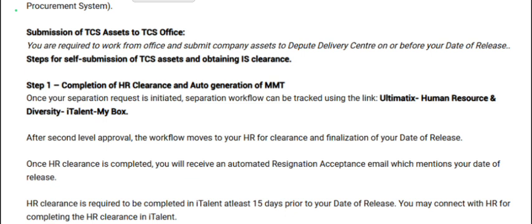Why is it required? Because if you are going to another company, they will ask for your last working day proof. So this particular email is very important. You just convert it to PDF and save it for future use. This resignation acceptance mail will be very useful in each and every case in your future as well. The HR clearance is required to be completed in iTalent at least 15 days prior to your date of release.